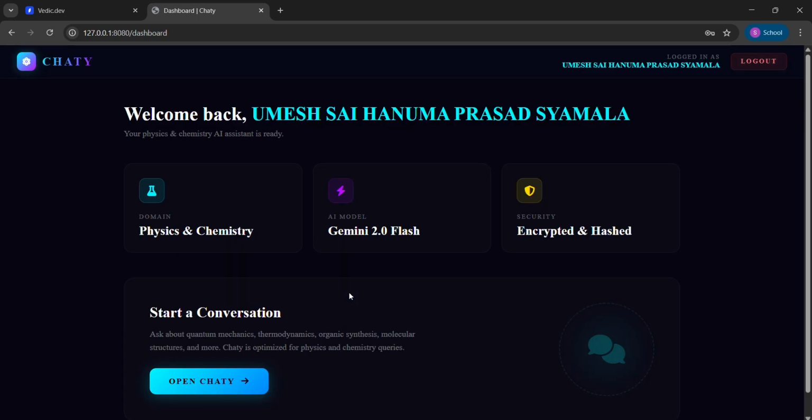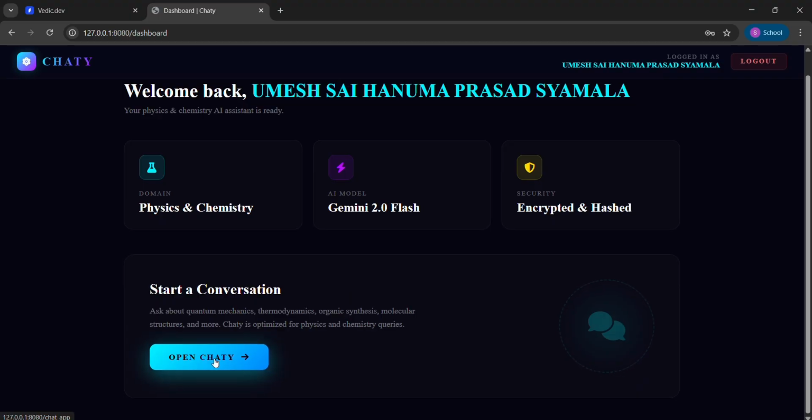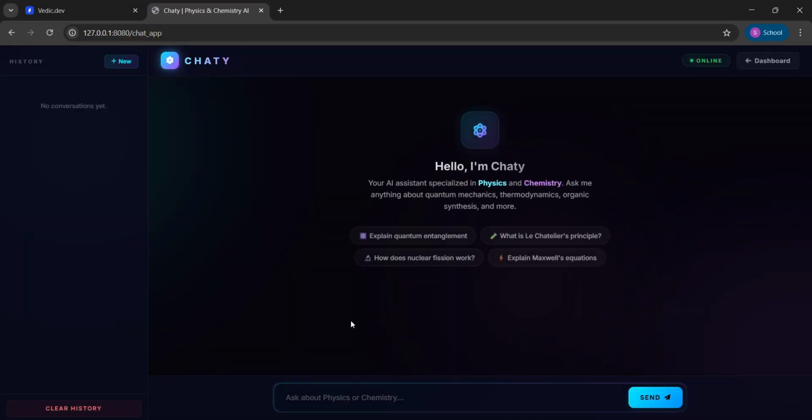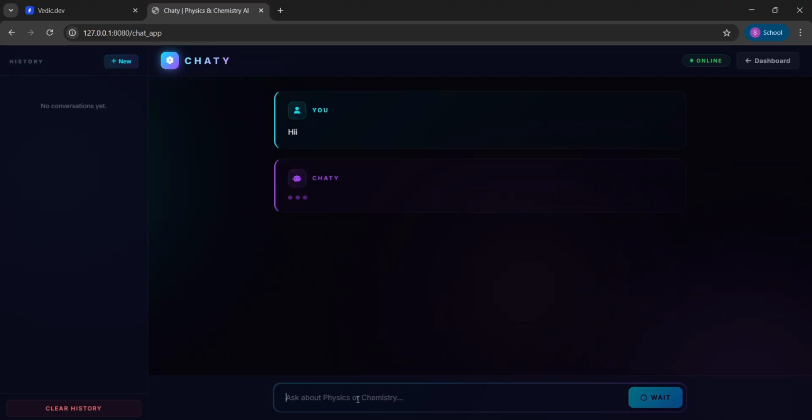Yeah, this is my dashboard, with an introduction page to my web application. And now let me open my home page. Yeah, here is my home page. As I said earlier, my chatbot is restricted, it is constraint based. It only answers questions related to physics and chemistry. Now let me test it.